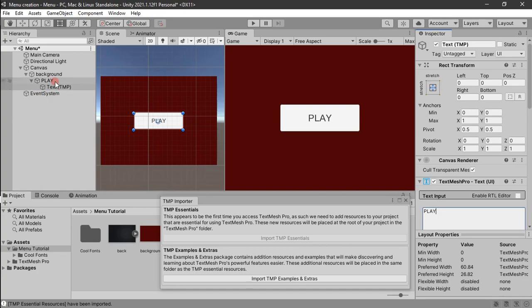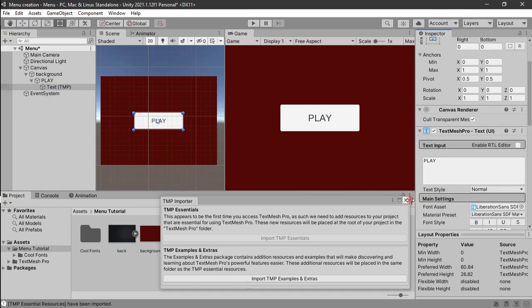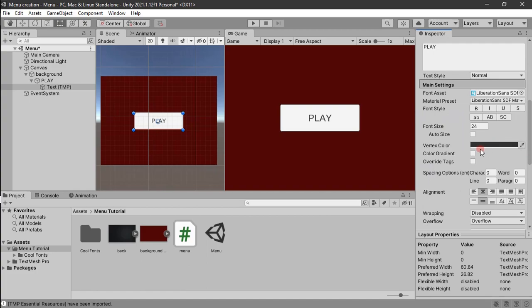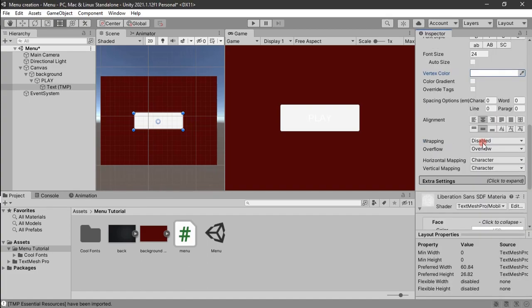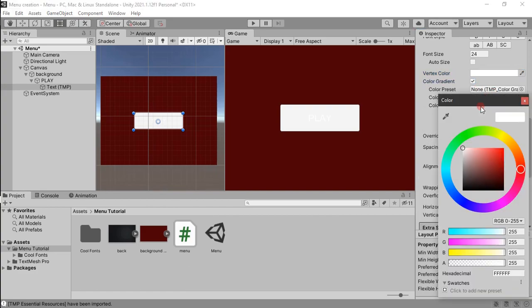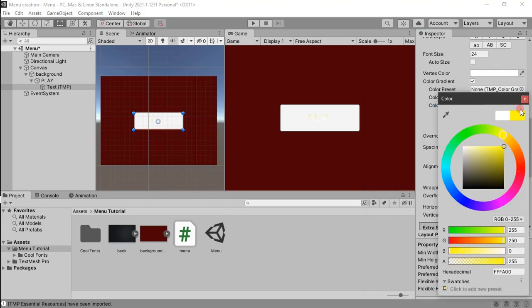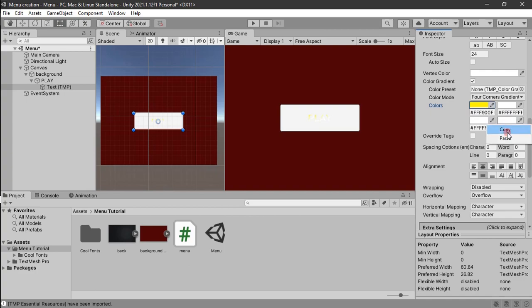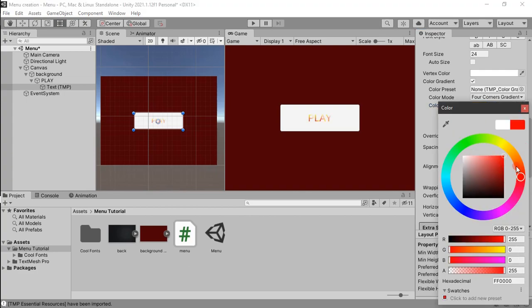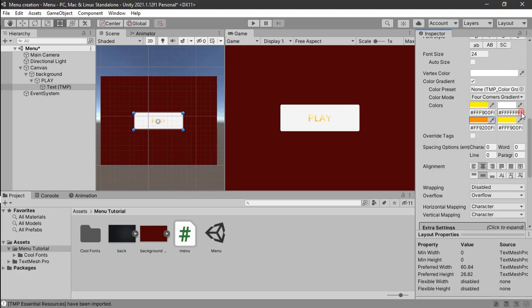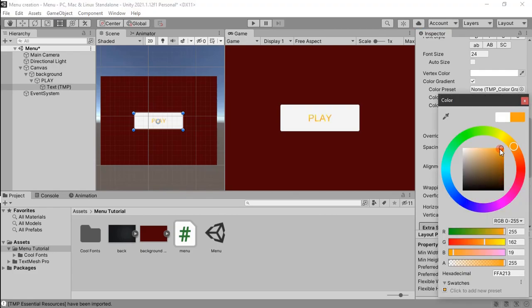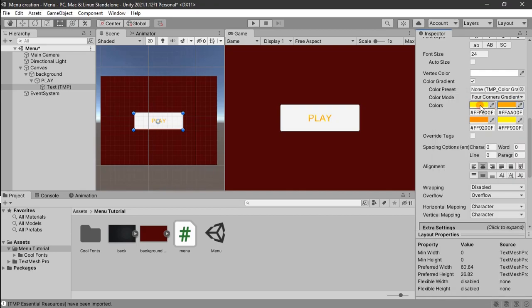For now, when you change this to play, change the text to play. Then we can edit our text to fit our taste. Let's change this back to white. Then we're going to use a color gradient, so we check gradient and then we change this color to, say, yellow. And copy this here. You can tweak your gradient, but I'm just going to go for some kind of golden color. Yeah, that's what I'm going for. That should do it.